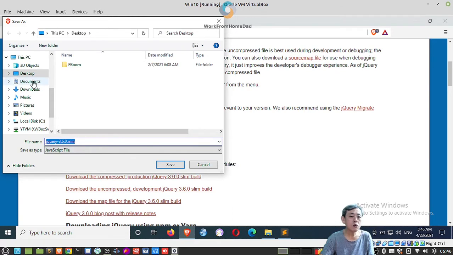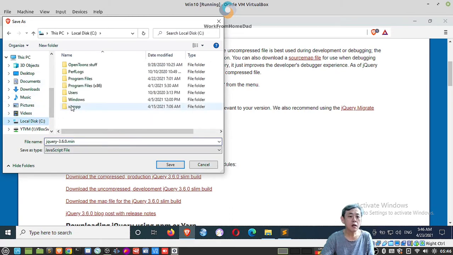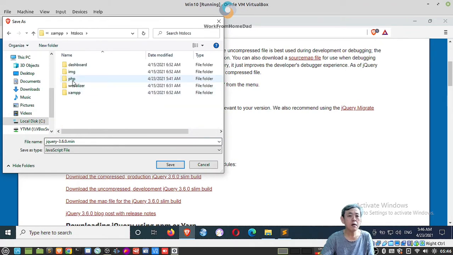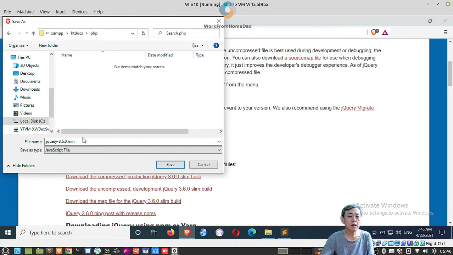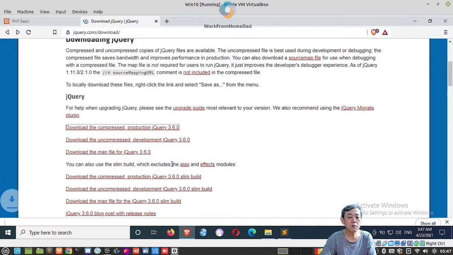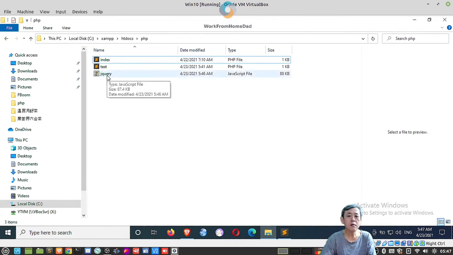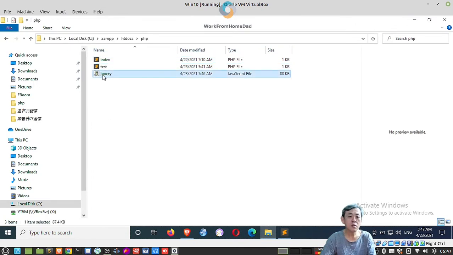Let's go to our web server root directory. You still remember where it is? This is the place. Save it with whatever file name you like. I will save it with a simple one, because I don't want it to be so complicated that later on I don't even remember. Okay, save. If we go back to the folder, this is the file that we just saved.